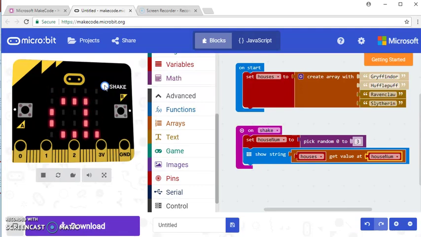Now again, maybe we might look at our array in future, and instead of having the full name of the house, maybe just show the first letter like we did in the previous example of the sorting hat.